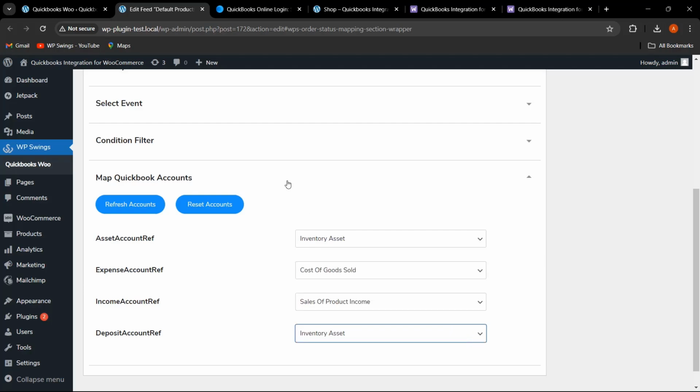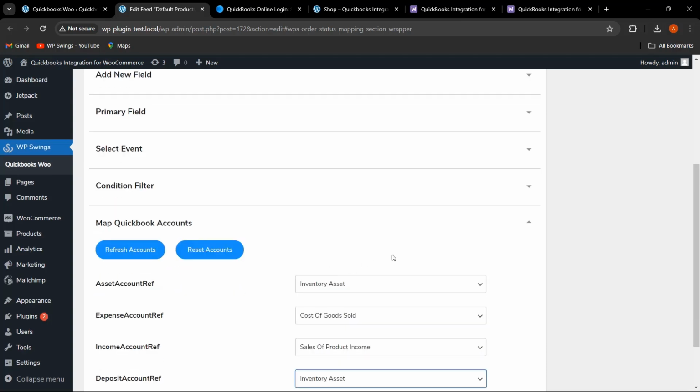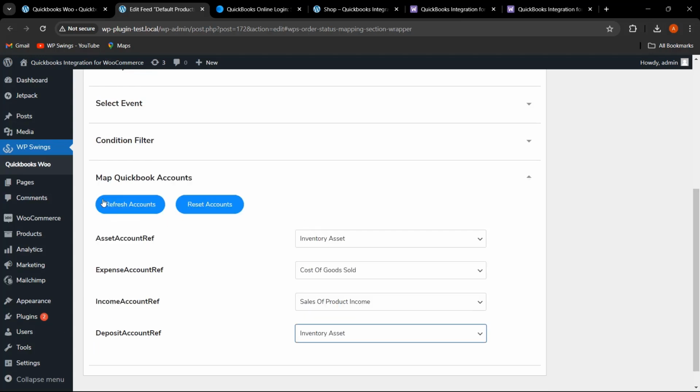Mapping the QuickBooks accounts here is mandatory, because if you are not mapping these fields, it will cause errors and the syncing of the product feeds will not happen. And if the product feeds are not syncing properly, the rest of the three feeds will not work. So for syncing the product feeds, firstly you need to map these QuickBooks accounts.